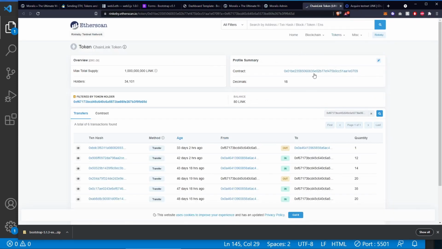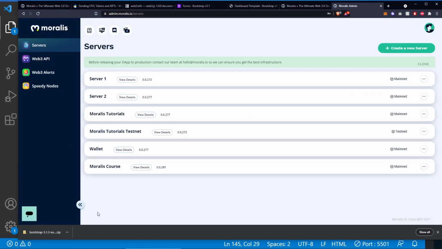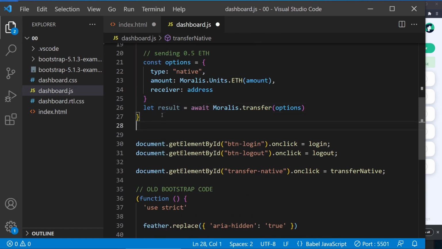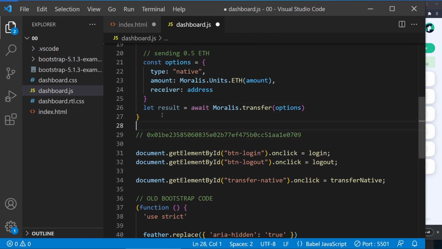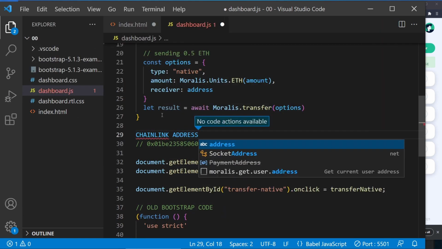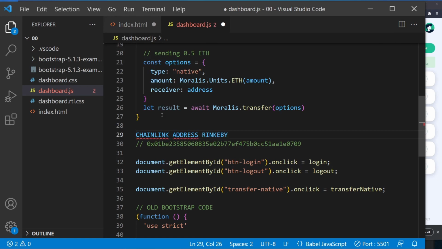Okay, so let's just go back to this and copy that address and just close these ones down. And I'm just going to go back into the code and paste, while I'm thinking about it, that address that I've just taken, which is here. Okay, so let's just comment that out. So we'll just say that that's the Chainlink address, Rinkeby, something like that.